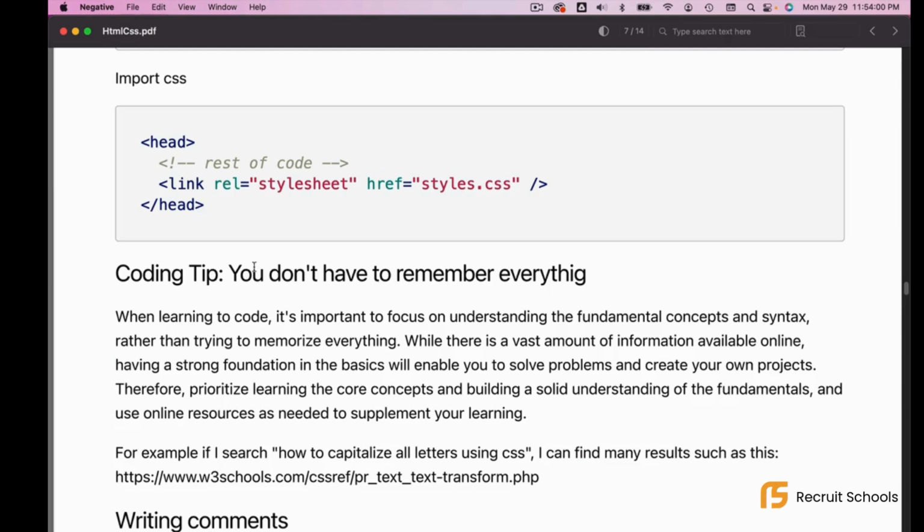I have this coding tip, and what I want to say here is you don't have to remember everything. All right, so when learning to code, it's important to focus and understand the fundamental concepts and syntax, rather than trying to memorize everything. While there is a vast amount of information available online, having a strong foundation in the basics will enable you to solve problems and create your own projects. Therefore, prioritize learning the core concepts and building a solid understanding of the fundamentals, and use the online resources as needed to supplement your learning. That is the best way to become a successful developer.